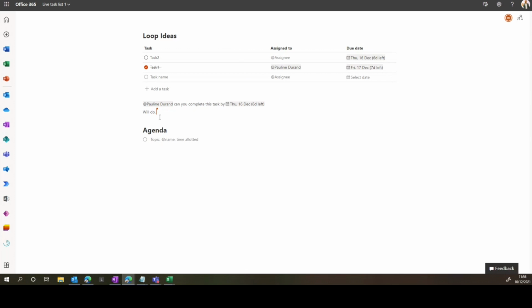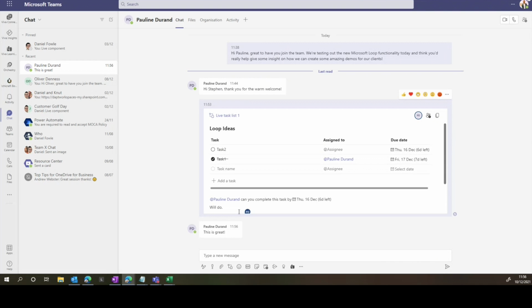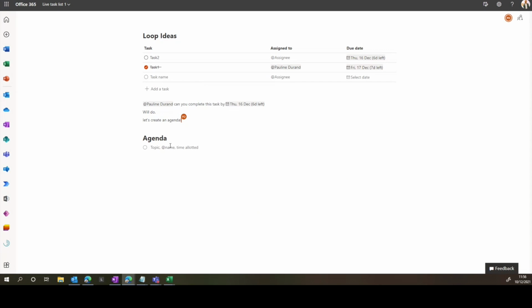So there I can see Pauline still typing within there. Her little icons just come up. But she's actually working within Microsoft Teams. So it's actually happening in 2 places.